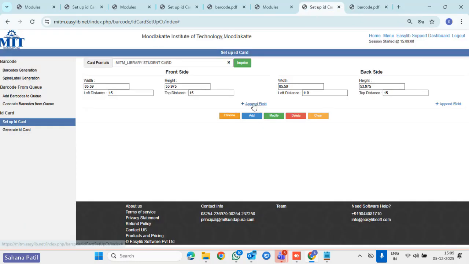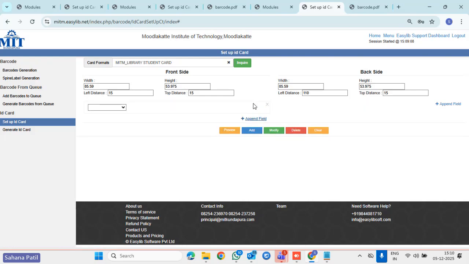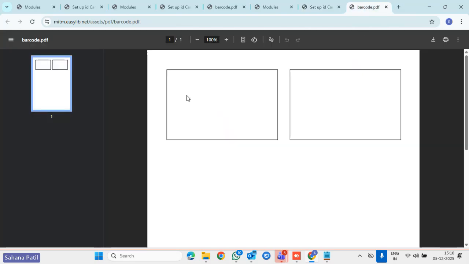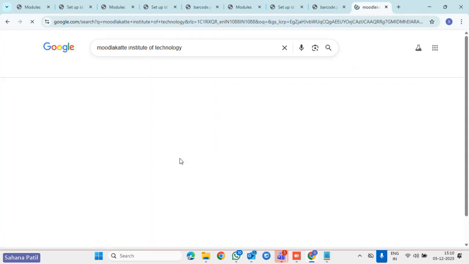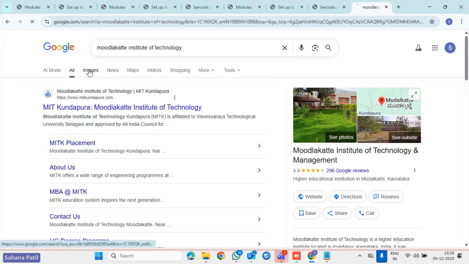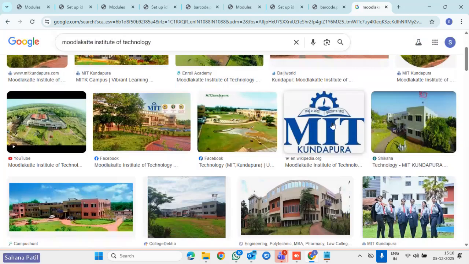Okay, so when I just click on add append field, this means whatever the data that you wanted to add from the database. For example, if you are adding member ID, if you are adding the branch, course, all those you can add over here. Also, if you wanted to add customized text, that is also available. If you wanted to add images also, you can add. Okay. So firstly, I wanted to add the college logo for the library. So this is the blank card, the front side and the back side. Okay. So if you wanted to add the college logo, I don't have the college logo, then I need to go to the particular college website and download the logo, right? Okay. So let's get it downloaded. Okay. So here is the logo.